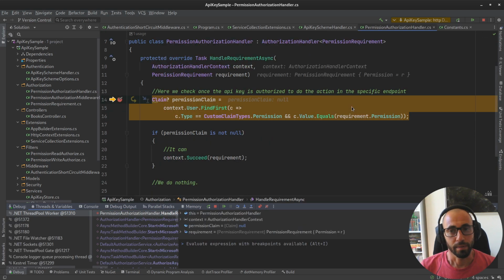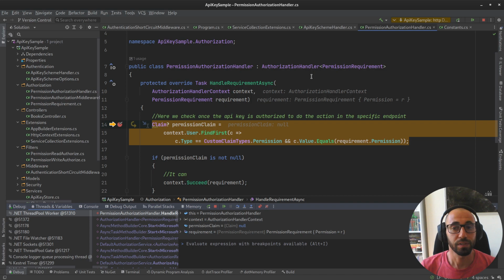Oh, what happened? Well, it seems like the authorization middleware is executed, and yes, that's what happened. By default, .NET will execute the authentication middleware and the authorization middleware, trying to find someone that has been authenticated. Because we are not authenticated, this is going to fail, and this permission requirement is not going to succeed.